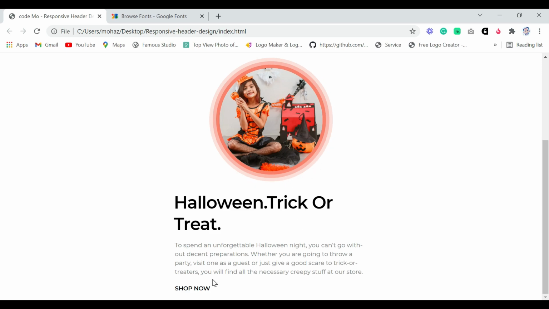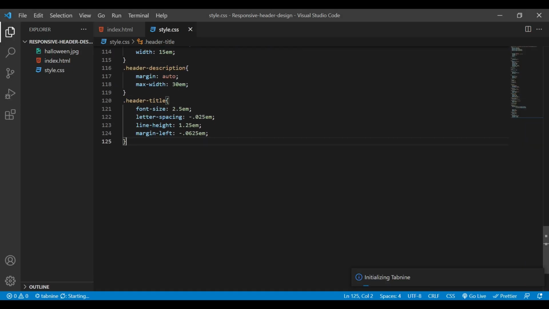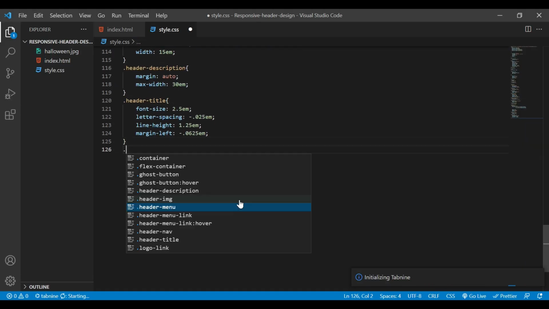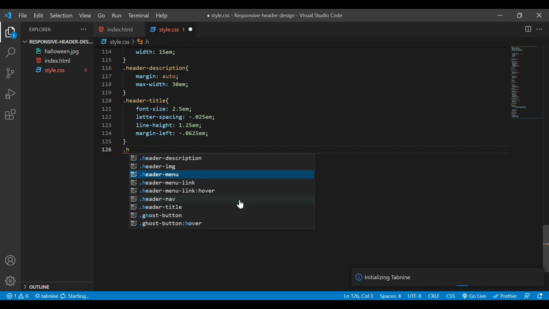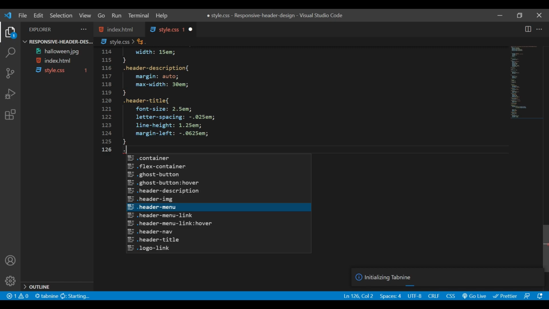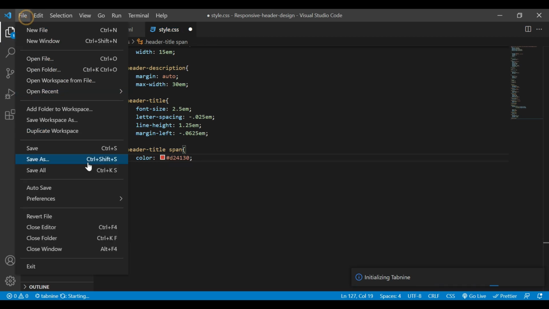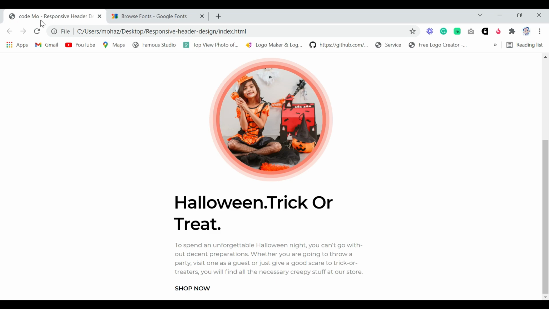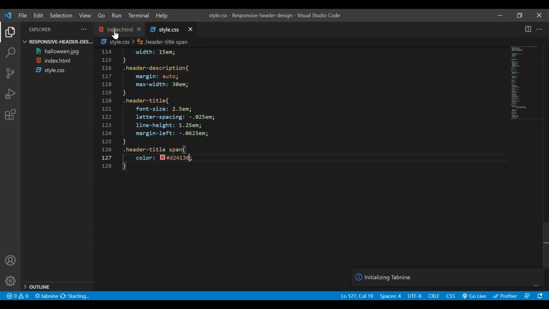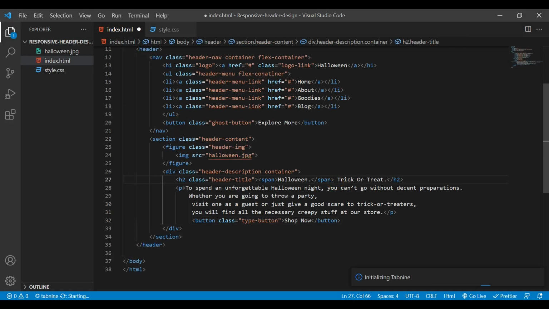Next is our button. So come back, after the title here I'm going to say again ghost button. So I mean type button. So before doing that I'm going to say header title again, then I'm going to say span. Here I want to give it a color. So for this color, if I save this file, you will see the first text of our title is going to turn to this color. I'll just make a space there.